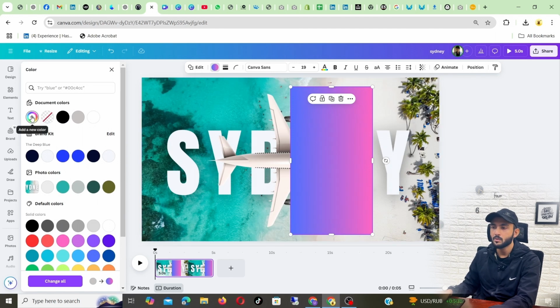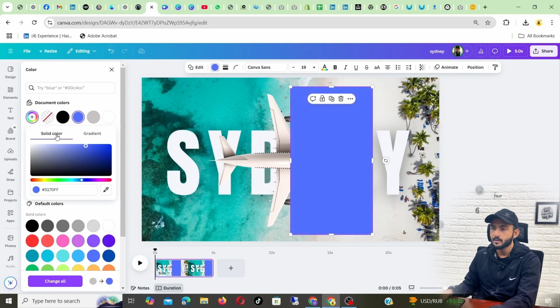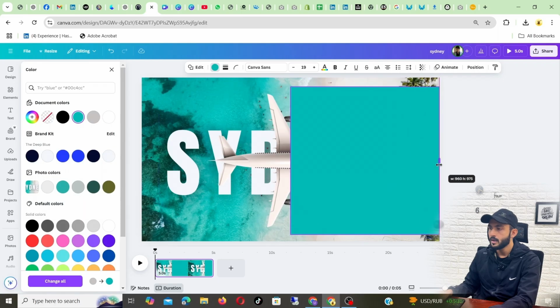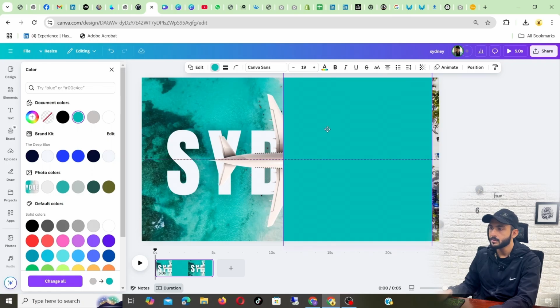So you go here, add a new color, and then you go into solid color and pick a color. Just click on this color picker, and now you can move this and select the color you want. I selected the color of this water, and it perfectly gave that color to my shape. So now the shape is ready.